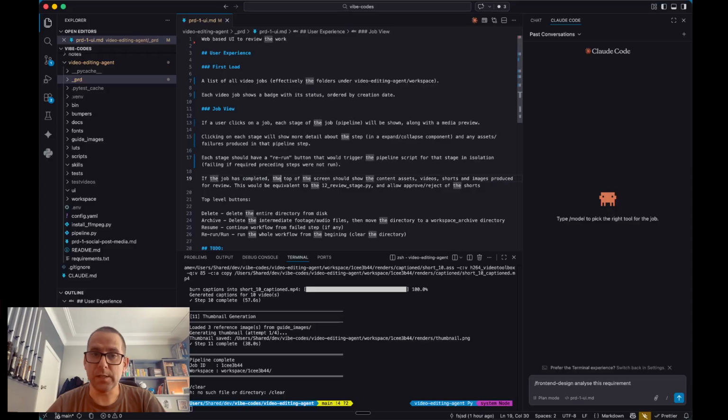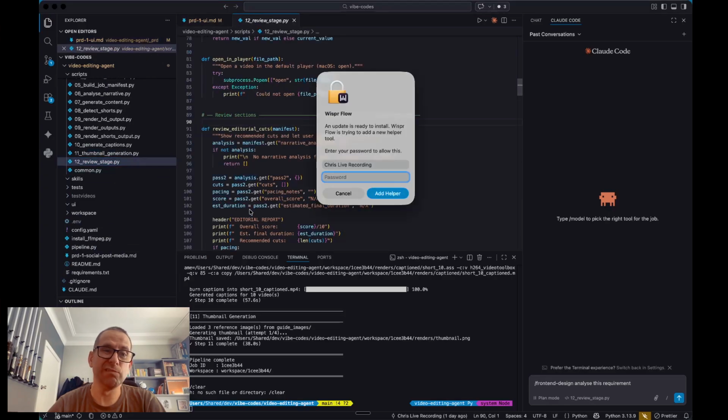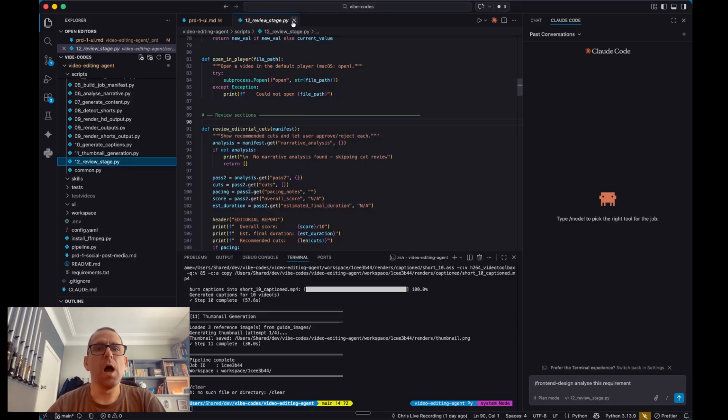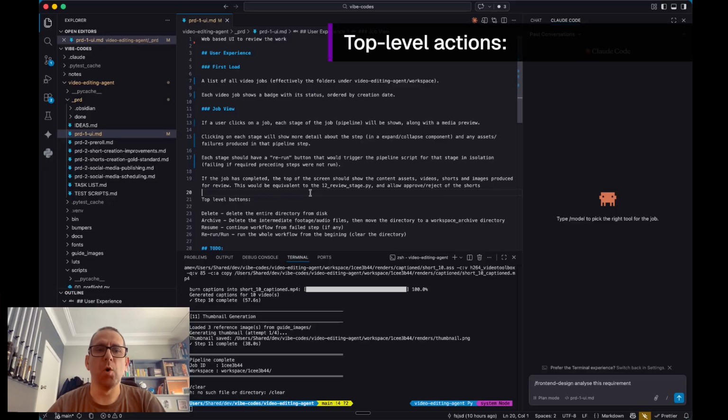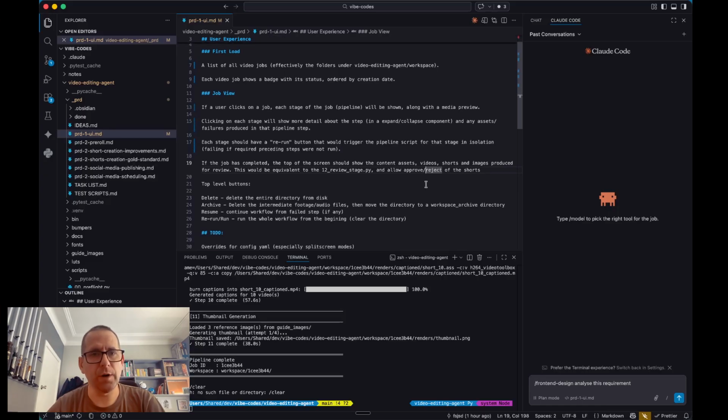If the job has completed, the top of the screen should show the content assets, video, shorts, and images produced for review. This would be equivalent to the 12 review stage.py and allow approve reject of the shorts. Now, I haven't even run that review stage script yet. So, oh, go away, Whisper. Not sure what's going to happen here. We'll see. And I'm actually talking about approve or reject, which would happen earlier. So this is going to be a little bit confusing. We'll let Claude figure it out.